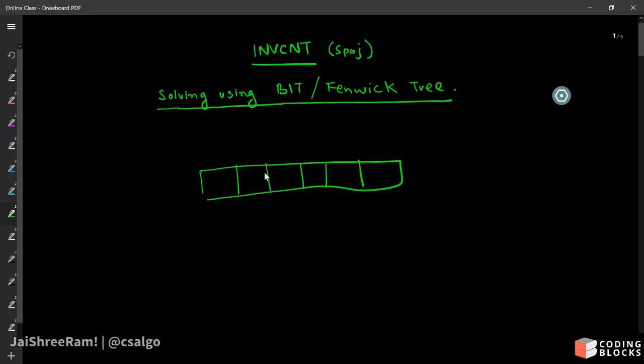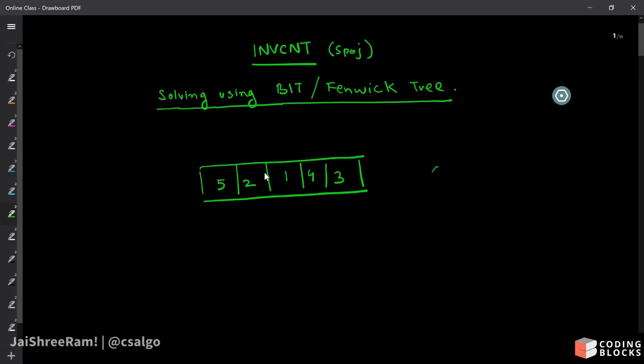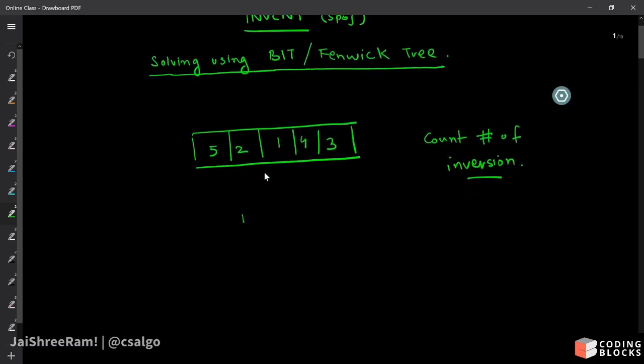So let us say you have an array something like this: 5, 2, 1, 4, 3, and that's it, right? So this is the array, and you have to count the number of inversions in this array. And what is the meaning of an inversion? All such pairs such that I is less than j but ai is greater than aj. Number of pairs which satisfy this property.